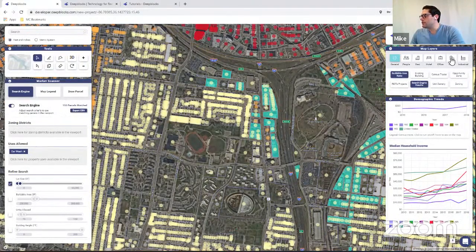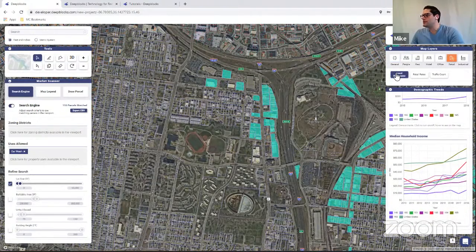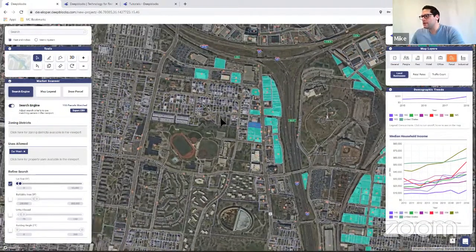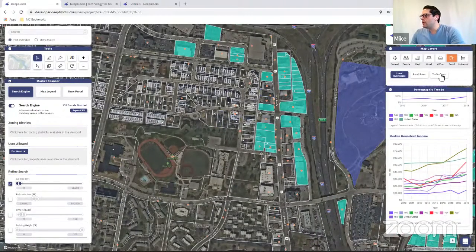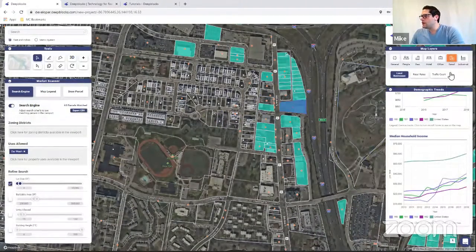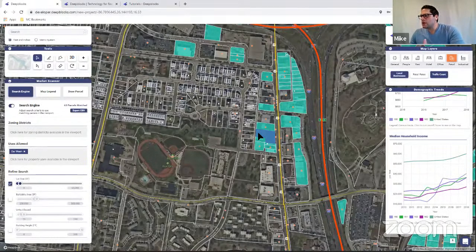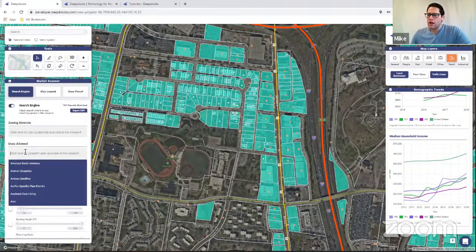Let me go back to retail. Let me turn this buildable area off for a second. We could also look at local businesses around the area. We could turn on a traffic count, and that gives you a good idea of traffic flow in a particular area. Obviously you probably want to be in a higher traffic flow for certain retail opportunities. So again, these are just ways of assessing and analyzing a market, and catering it based on your use case.